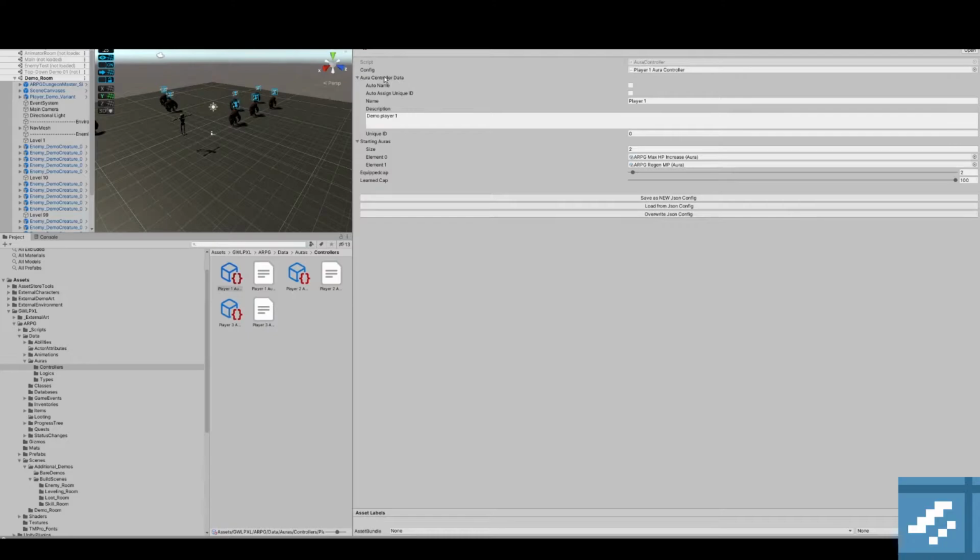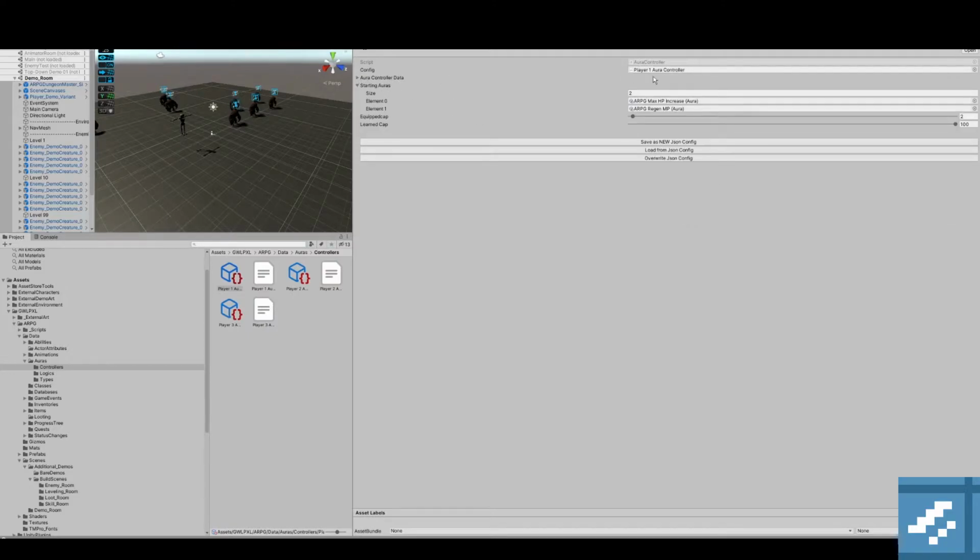Some unique ID information, starting auras if you want them to start with particular auras, and then equipped and learned cap. So this is how many auras that they can learn in total. This is how many they could equip at a time, like on their hotbars. This is the thing that's going to control the turning on and off of auras and making sure that all that works nice. So we'll go here to the actual aura.